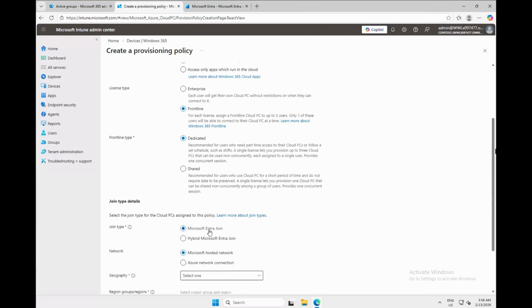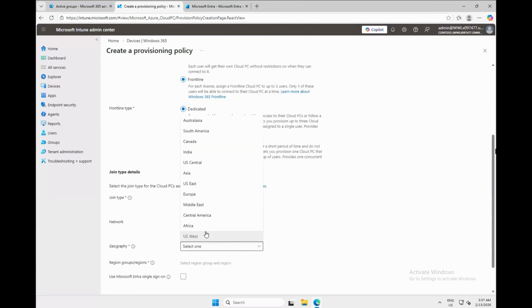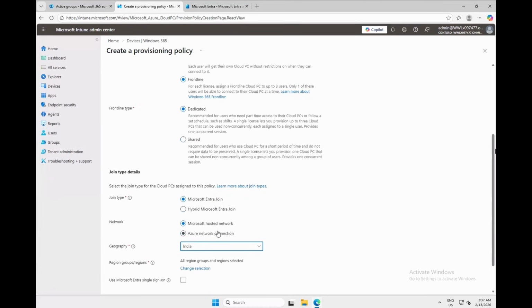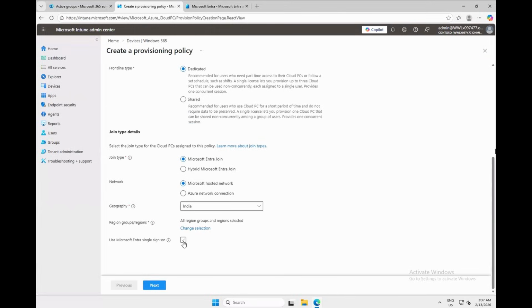Now, the machine that you're going to use, I mean the PC, will join Microsoft Entra ID, or it can go with the hybrid option, where the on-prem directory service will also be joined. You want to use a Microsoft hosted network, or you want to go with an Azure network connection. At this place, we are going with the hosted network, and then we need to define our geographical location. For example, I'm in India, so my PC will be located here, which will provide better latency and bandwidth. In India, you might have multiple data centers. If you want to go for a specific data center, you can change that from here, or let it go with the default one. If you want to go with single sign-on, turn this on.